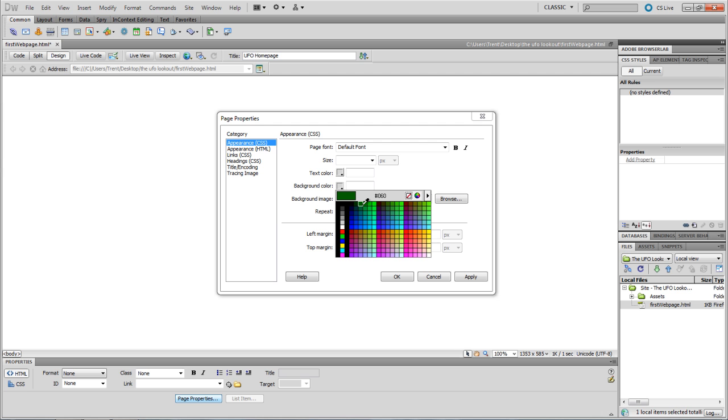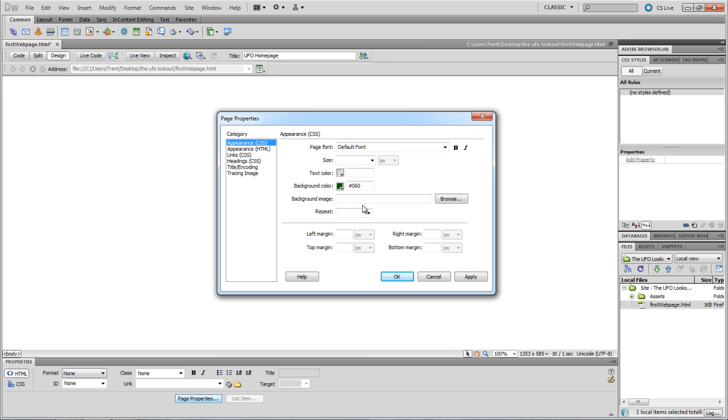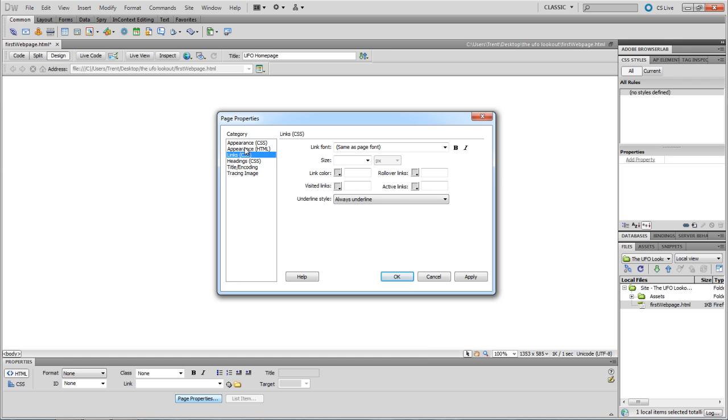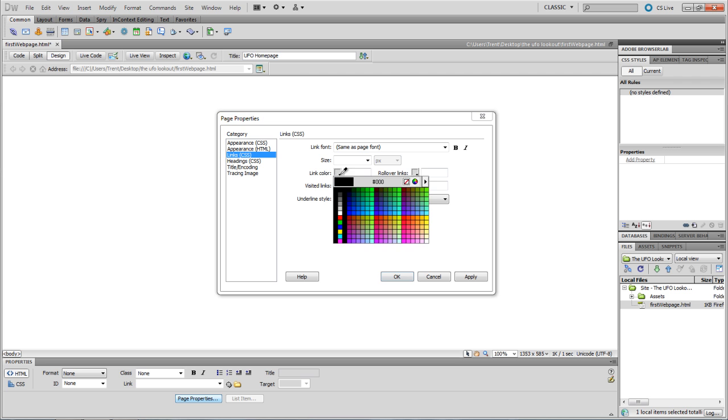Let's go with this one right here. It'll be hex 060. Click that. And let's change our links. Now, regular links are usually like this blue color, and we're going to change them to white. So go down to link color, down in links, click links. And the link color we want, instead of default, will be white.